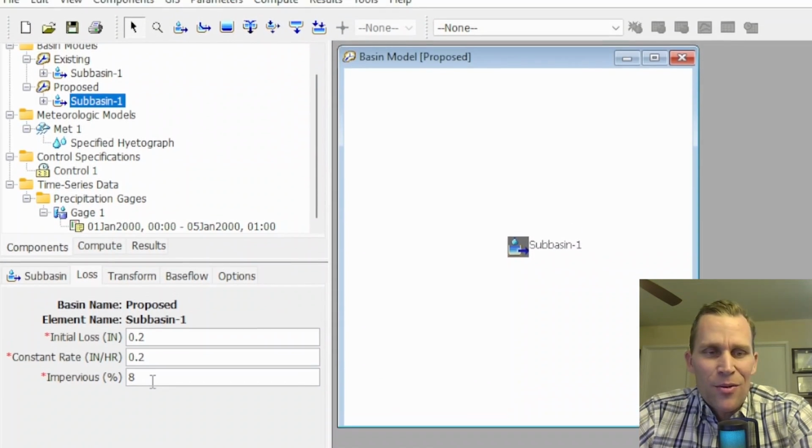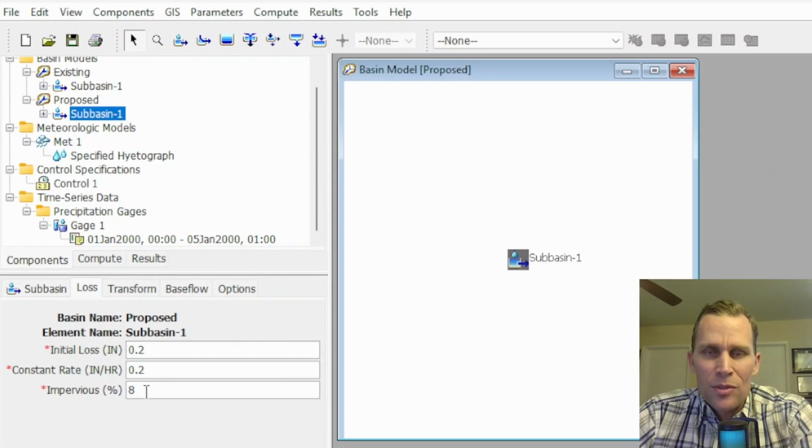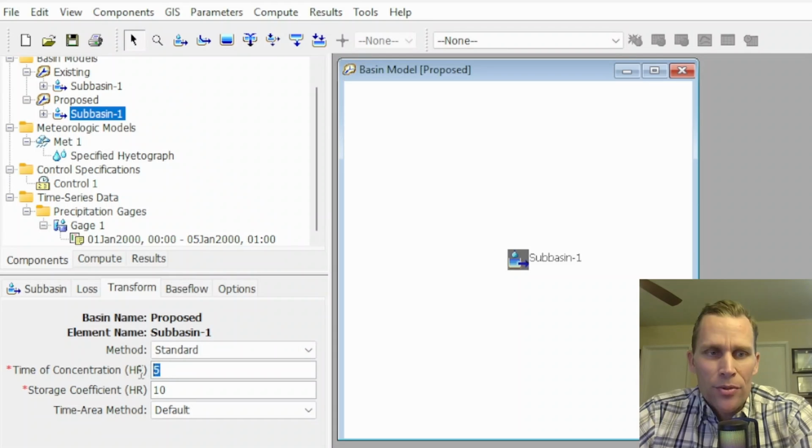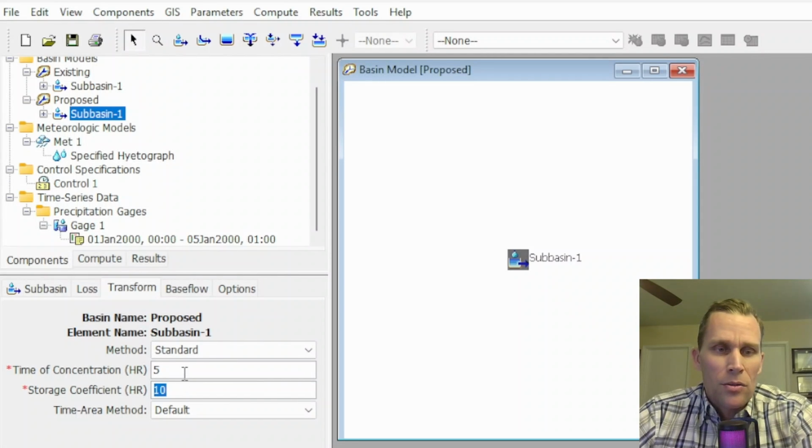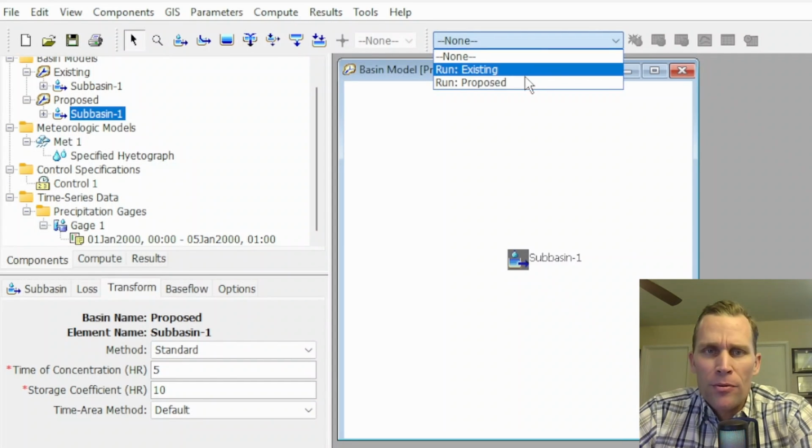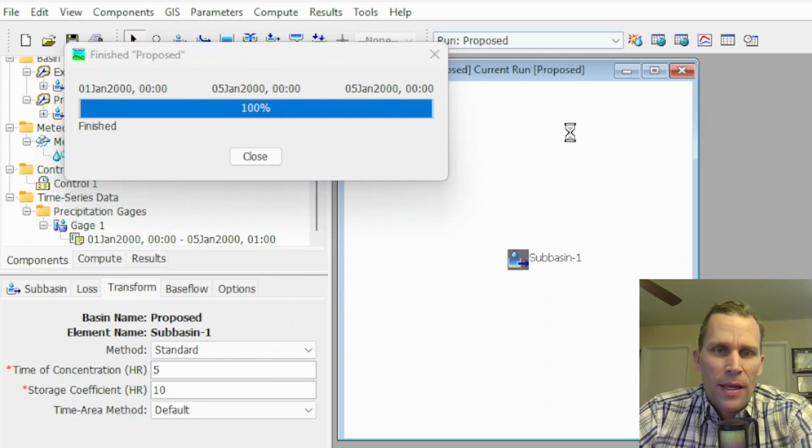What you need to know is I'm changing the percent impervious here from 2% to 8%. And then for the transform method, I'm also decreasing the time of concentration from 6 hours to 5 hours, and the storage coefficient is decreasing from 12 hours to 10 hours. Okay, so these are all typical and expected changes if there's urbanization and increased percent impervious in a watershed.